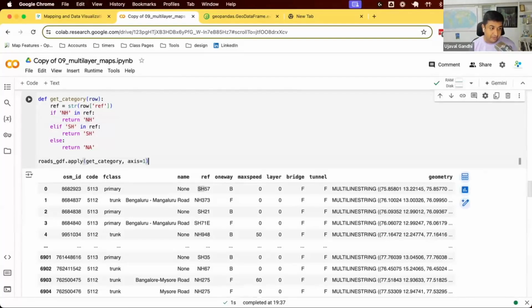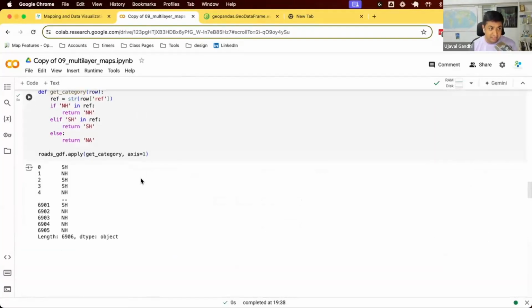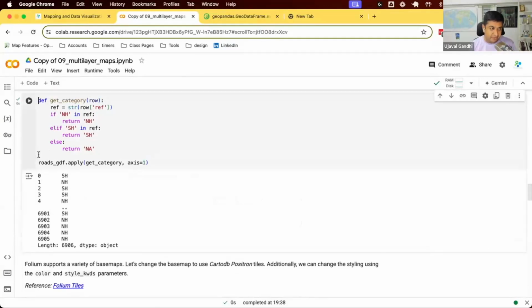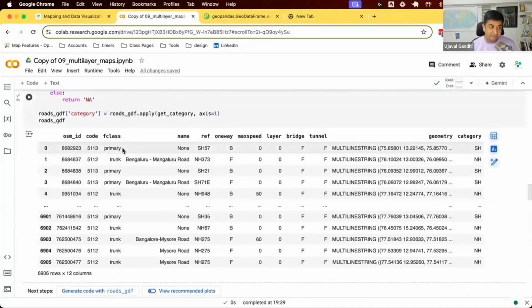So we'll take our road data frame and apply it. We have a specific axis. Axis 1, we'll add a new column. Axis 0, we'll add a new row. So if you want to process something column by column, you do axis 0. If you want to process row by row, you do axis 1. And you get a new column, we'll just add it to our road GDF. So we now have this road GDF.